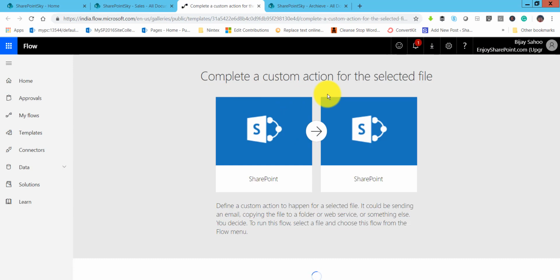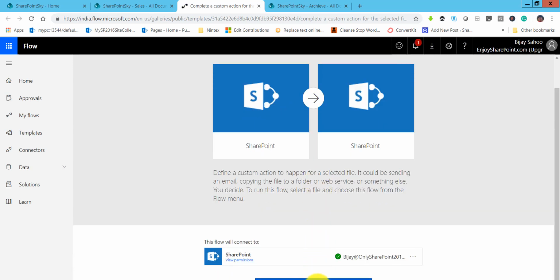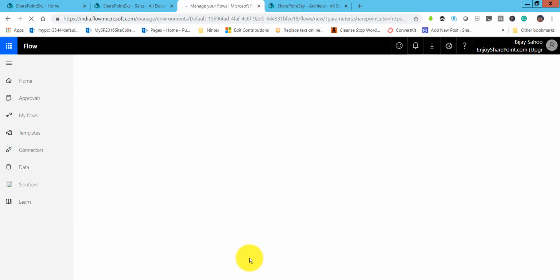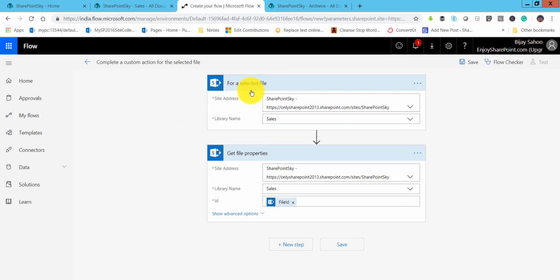This is where we can create a flow. For this, I will click on continue. We require permission, so make sure if you have not logged in, it will ask for login. Now if you see here, by default it will put the selected file address, library name, things like that, and also we will retrieve the properties on that. On this, we will use the copy action. So how can we use the copy file action?